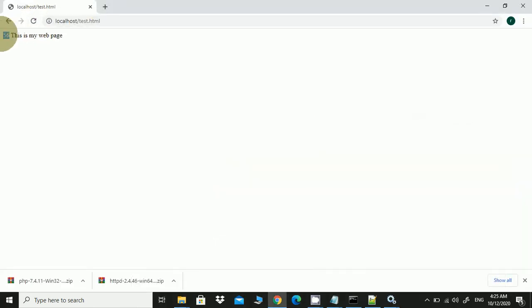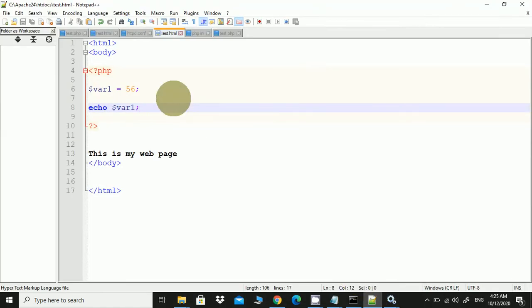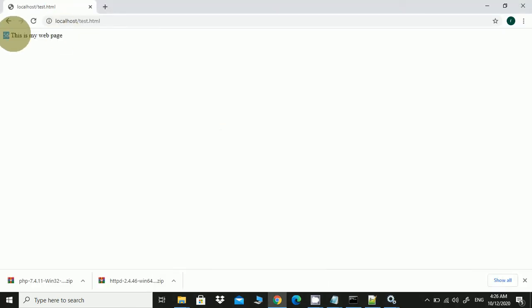As you can see, the PHP code got executed, right? It outputs the PHP code result 56, right? Okay, and the HTML is, this is my web page. 56, this is my web page. Now you can embed PHP code inside HTML files also. That is also sometimes useful.